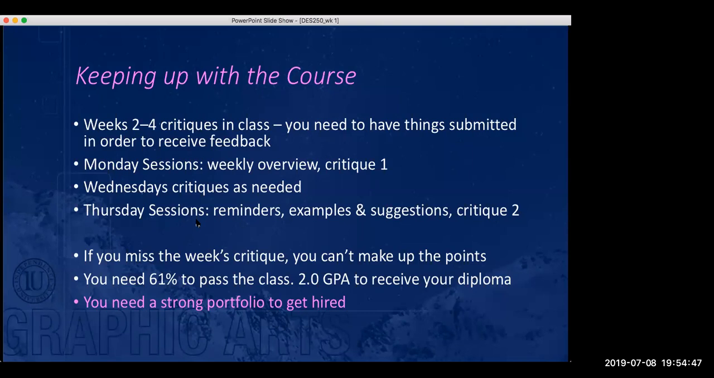Like I just mentioned, weeks two to four will include critiques in class. So you need to have things submitted in order for me to give you feedback. If you're not submitting things, then I'm not going to be able to show it in class. I'm not going to be able to give individual critiques to everybody in the class, so they're going to be class critiques, but they're always anonymous.